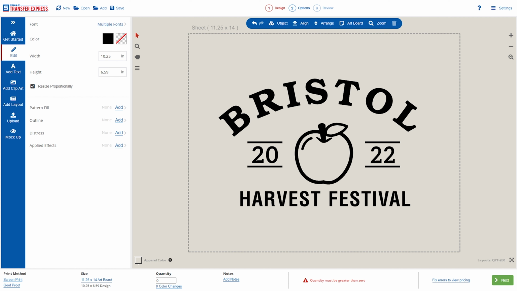I want to show you how you can easily add and replace clipart in our EasyView online designer. Now you can see here that we already have layout QYT260 imported where we've already changed the text. The next step is going to be replacing this clipart of this apple to, say, a pumpkin.